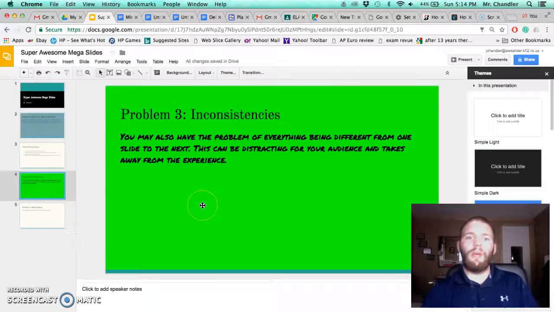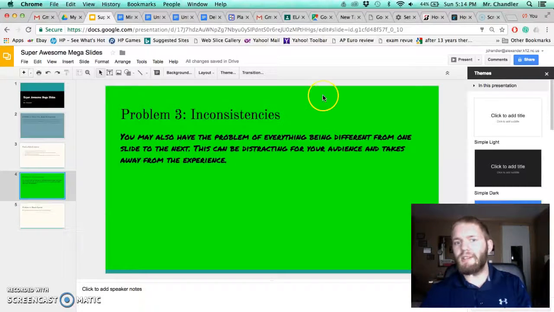Now problem 3, you have some inconsistencies. By inconsistencies, I mean that when you're presenting, not all the slides are exactly the same. For your audience, you want to make sure that everything is synchronized in a good way. That way they can just follow from one slide to the next, to the next, without being distracted by bright lights or flashes or huge color changes like this. So we have 2 different inconsistencies here.